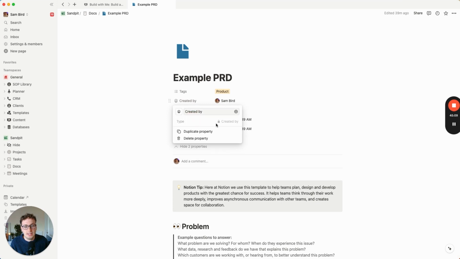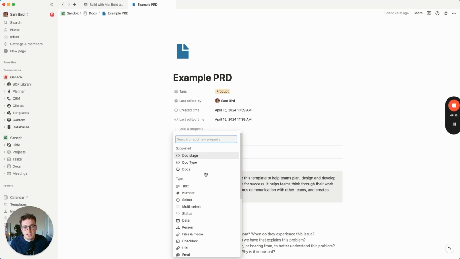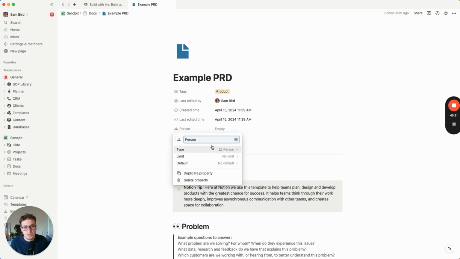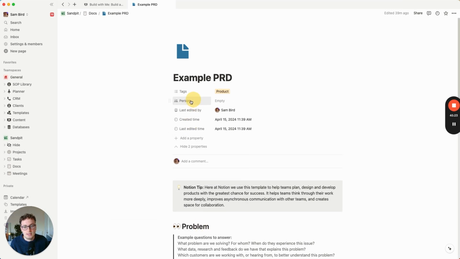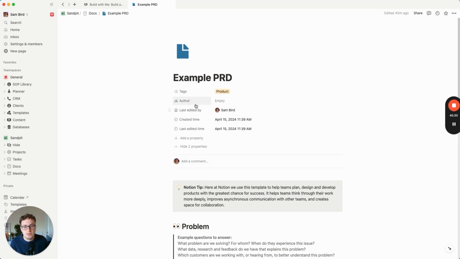The only adjustment I'm going to make here is for this created by, which is currently using the actual created by type property. And so I'm going to remove this, because it looks like it's not going to let me delete it. And then I'm going to add a property and make it a person property instead. I'm just going to call this author.